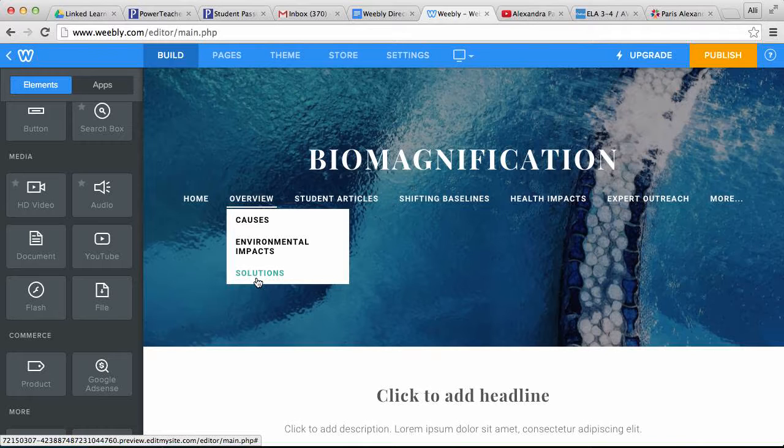So you want to look at each of the research articles and figure out which causes should go with other causes and how you can combine all of your work seamlessly so that your causes section looks really good, and then again in your environmental impacts and then your solutions, right?